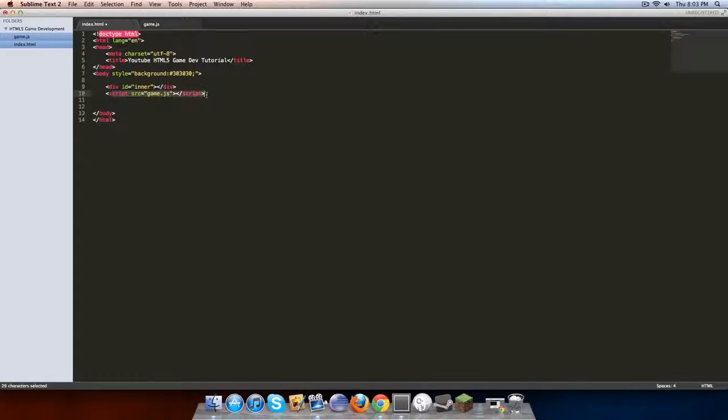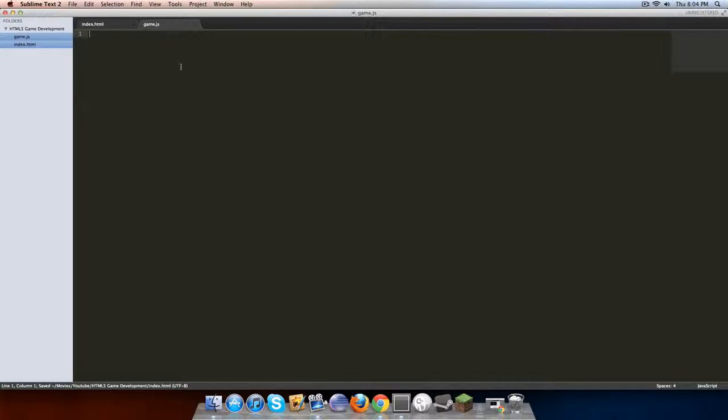And make sure you have the script tag, and again, make sure game.js matches the file name of your JavaScript file. Okay, so I think that's all we need for this. Now just save that, and then we'll go back here.